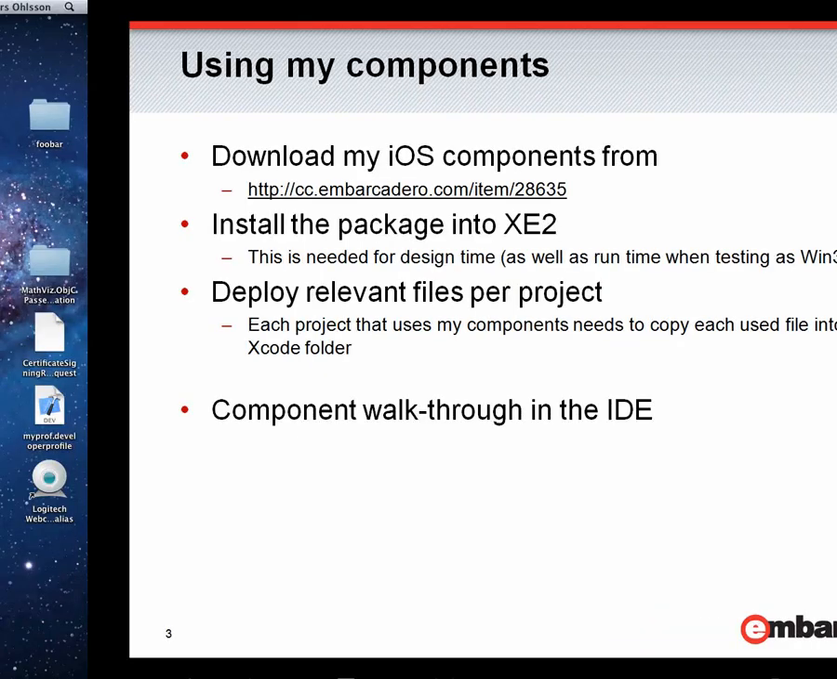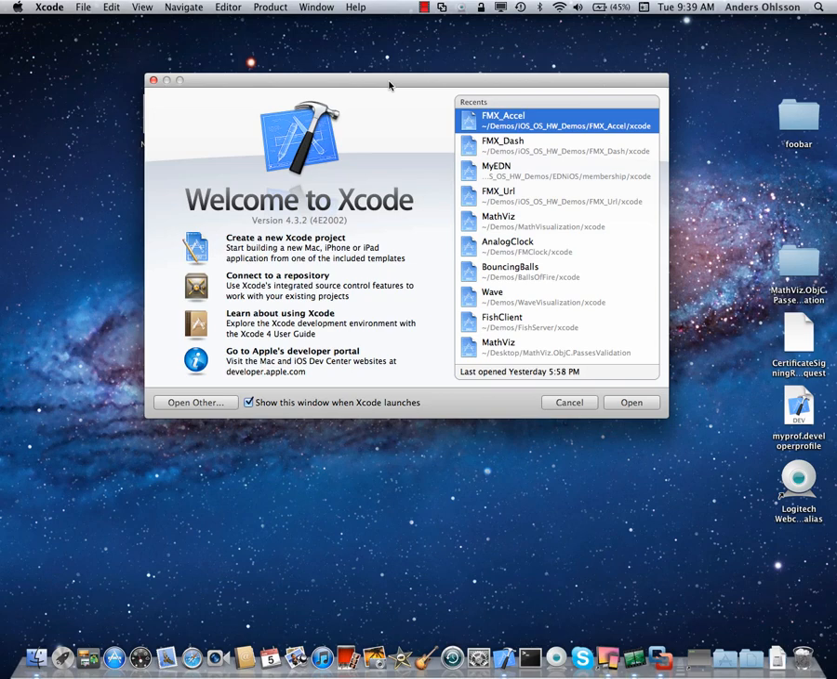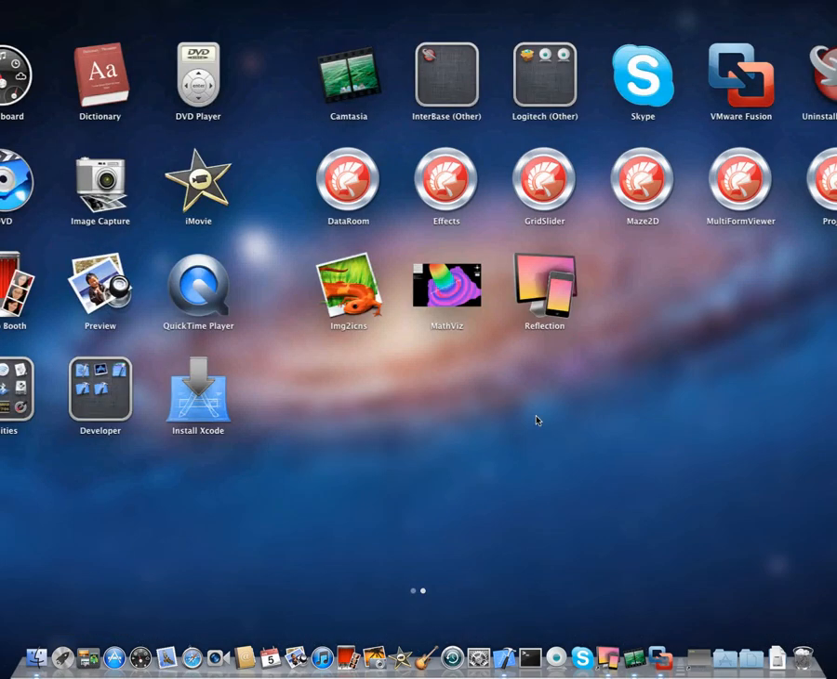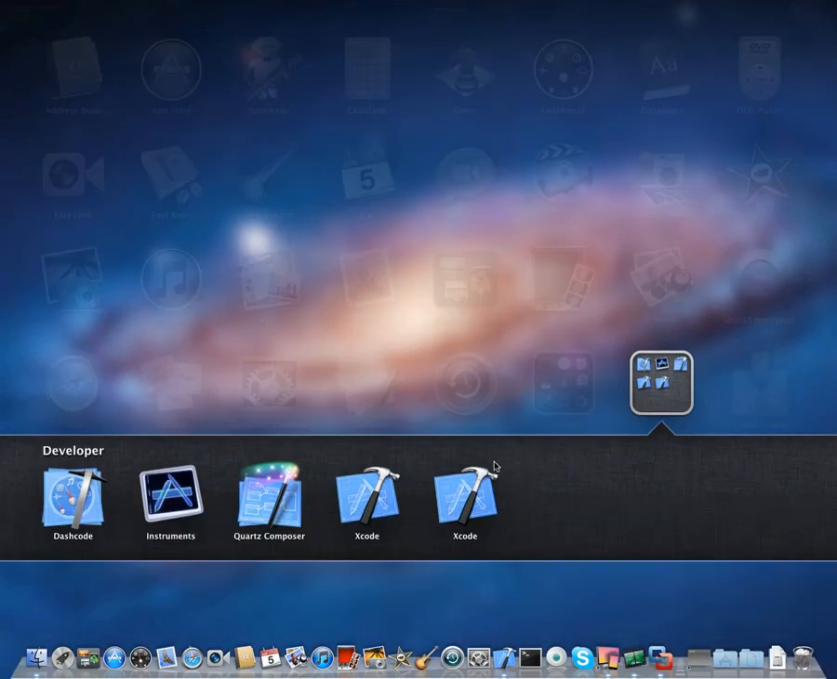So in my case, for instance, as we can see here, I have a MacBook Pro with 8 gigs of RAM. I'm using Xcode 4.3, but I do have 4.2 installed as well. And we can actually see that in the Launchpad here. You'll see that we have multiple Xcode icons.